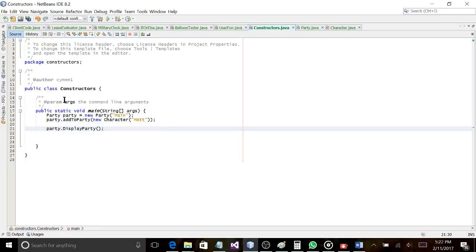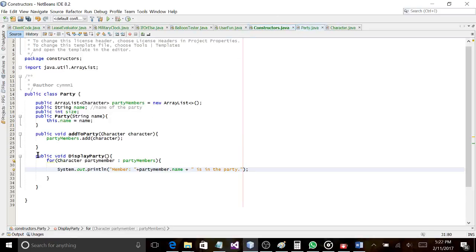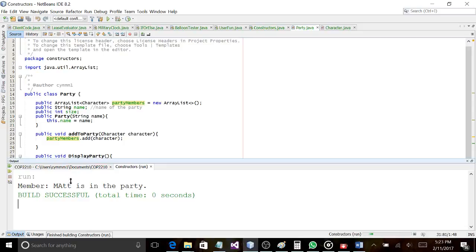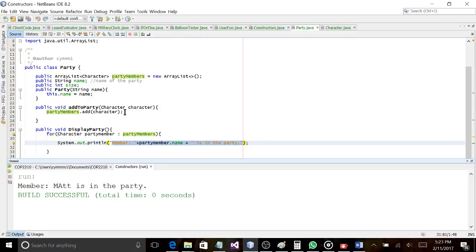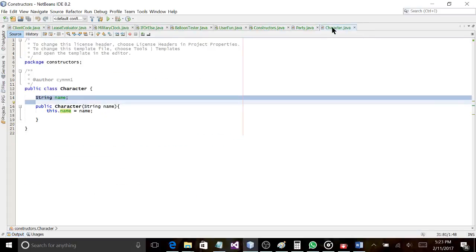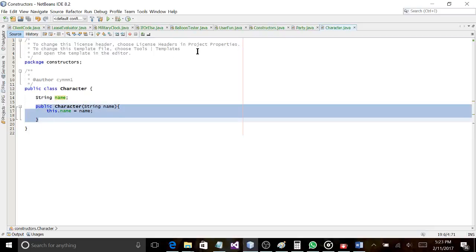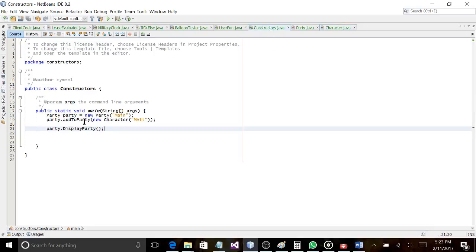So display party. So before I run it, let me just review what I did. I created a method called public void display party for characters, for all the characters which we're going to be naming party member. In the party members, which is up here, we're going to go and print all the members out. So that's pretty much it. So if we run this, you see member Matt is in the party. And the reason why that works is because if you're following along, character is a class, and when we made this class, we didn't assign it to anything, but it still worked because not everything needs to be assigned.